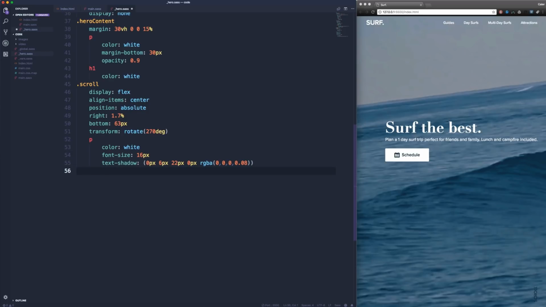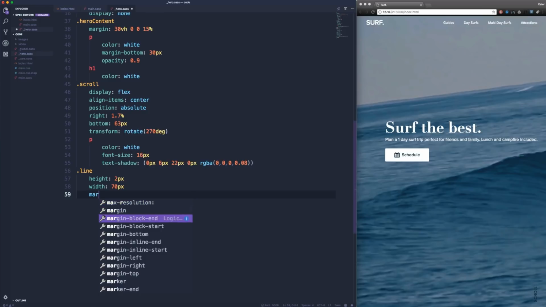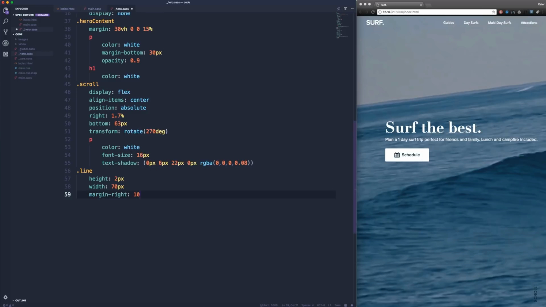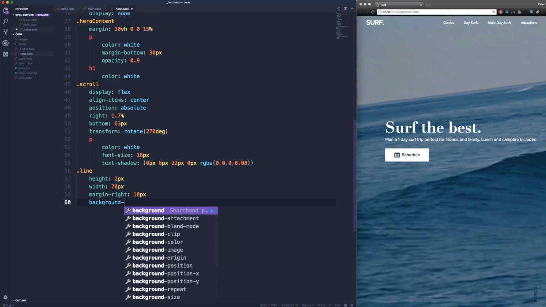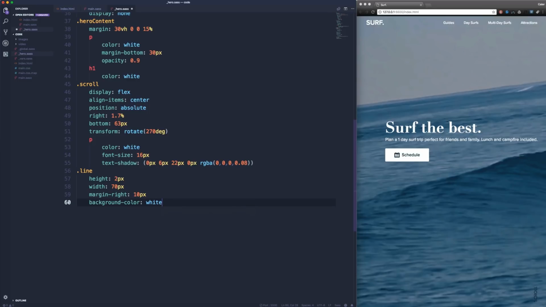Now we need to target the line that's inside of that .scroll. So I'm just going to say .line. And we're going to add a height of 2 pixels, a width of 70 pixels, margin on the right, so that's going to space that from the text, of 10 pixels, a background color of white. And then I'm also going to add that box shadow that we've been using. So box-shadow, and then we will input the same numbers from up here. So I'm just going to copy that and paste that in. So now you can see our little scroll indicator is down here in the corner.